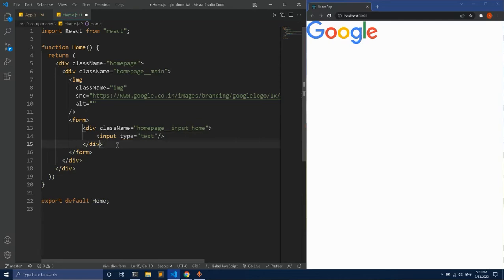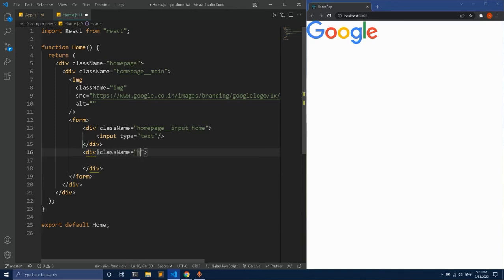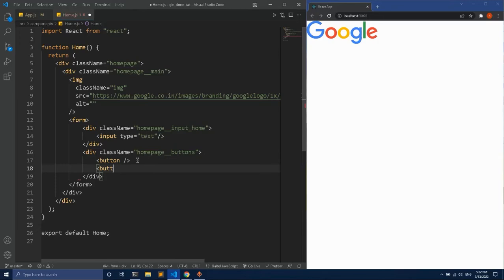And we'll also add the buttons here, the buttons group. So we'll keep a div, and we'll keep the class name as homepage buttons here. See that I have created the buttons. Now we'll create two buttons here. So both are going to be type submit. So I'll create a button here, and I will also create another button here. Okay. So for the first button, we'll add a closing tag because we're going to add something to it.